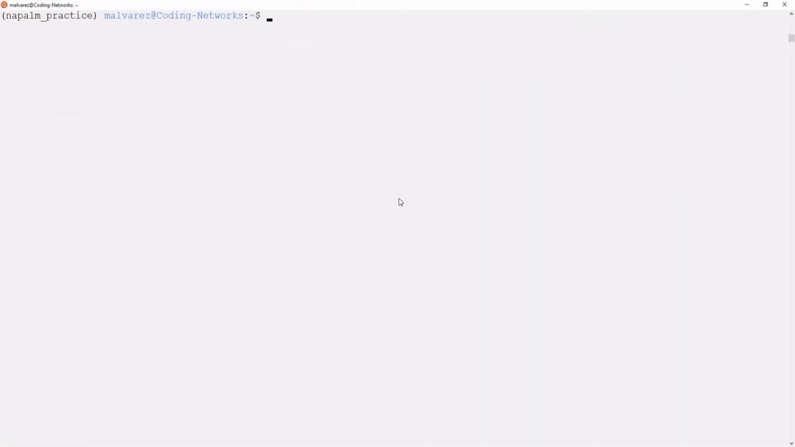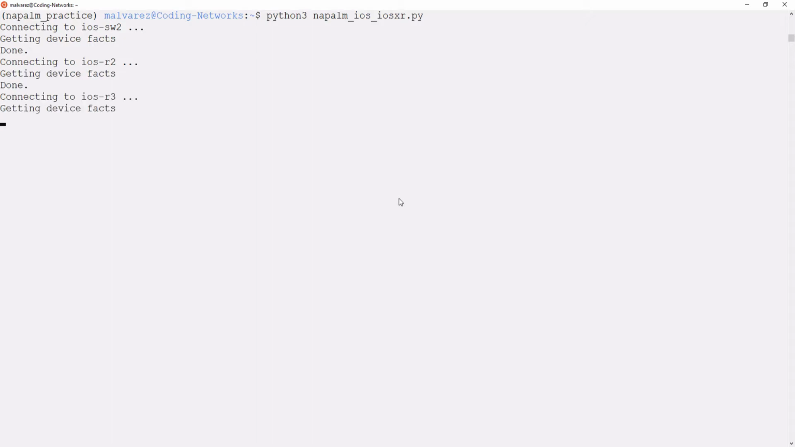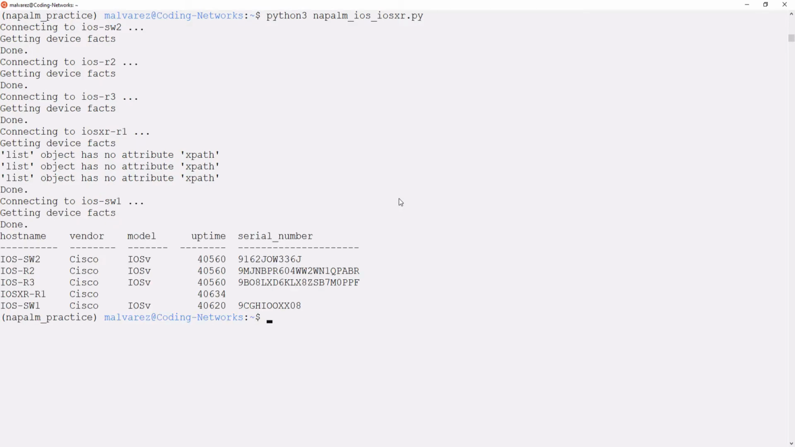Since we have our code done, we are going to see how it works. Well, as we can see, our code did its job. Here we can see the table with each of the devices of our network, indicating the vendor, the model, uptime, and serial number. Something you may notice is that for IOS-XR, we don't have the model or serial number information. It's very likely that this has happened because the device we are using is a virtual router.